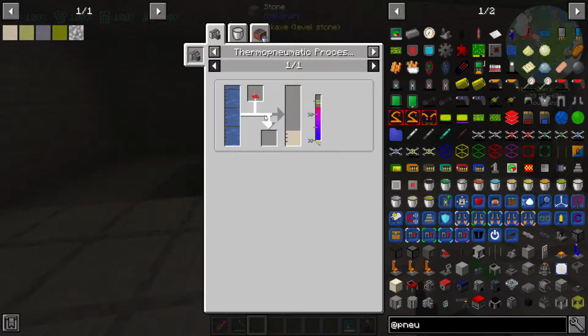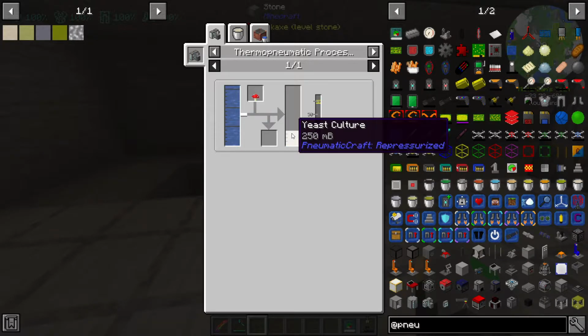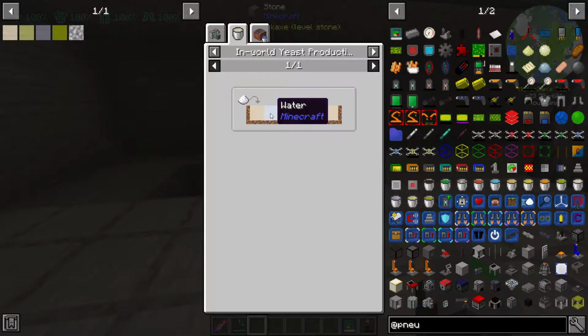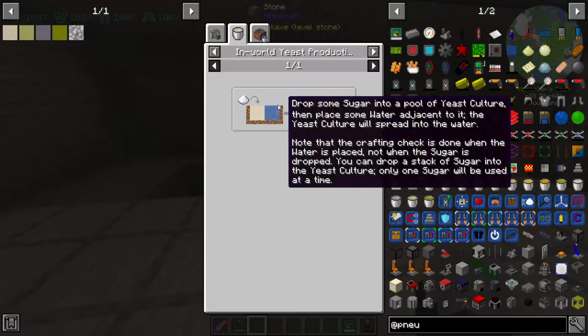This process is very slow, and we cannot put speed upgrades in the pneumatic processing plant. So in order to hasten our production of yeast culture, we need to make use of this mechanic right here, the in-world yeast production. This is our first goal for today.